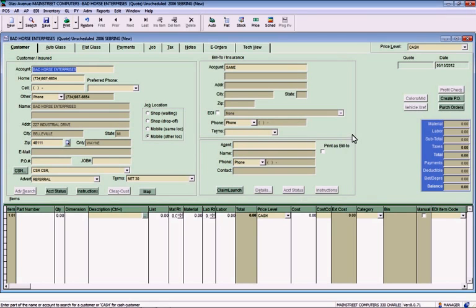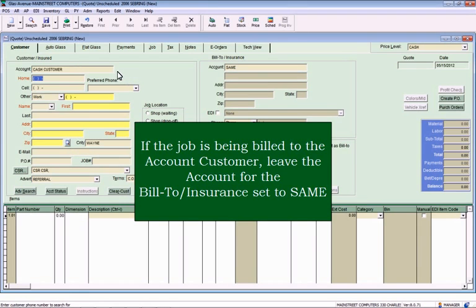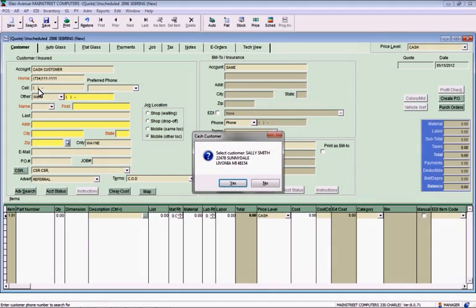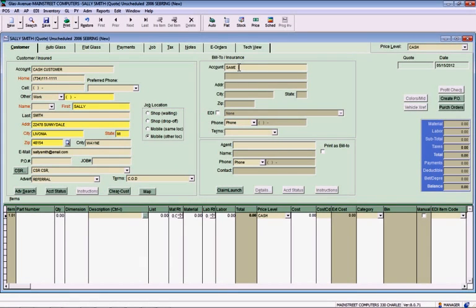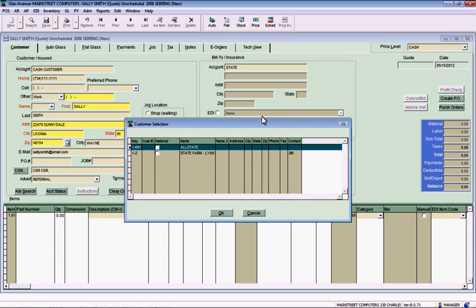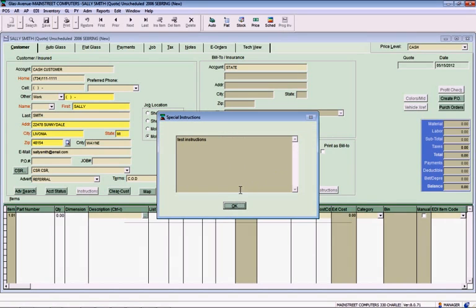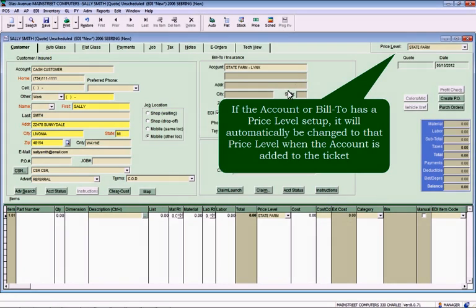Now, if this job is going to be billed to a third party, such as an insurance company, or if it's an account customer and they have a separate billing office that billing needs to be sent to, that's when we would want to fill in the bill to insurance side. So let's go back to it being a cash customer because that's our most common. And then here, if they were having the work done through insurance, you'll highlight the word same and then type in part of the name of the account and then choose OK here. And now our account information is set up.